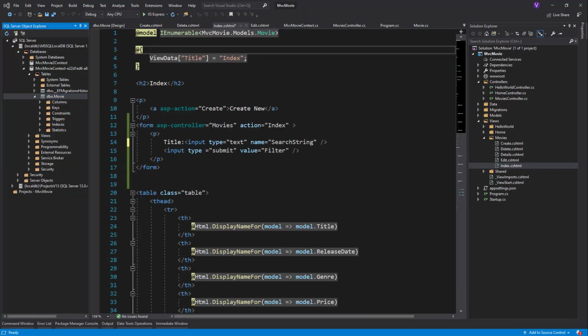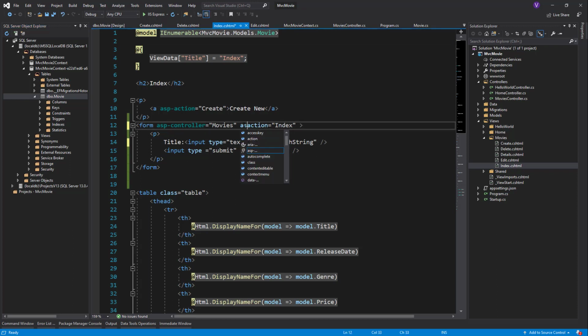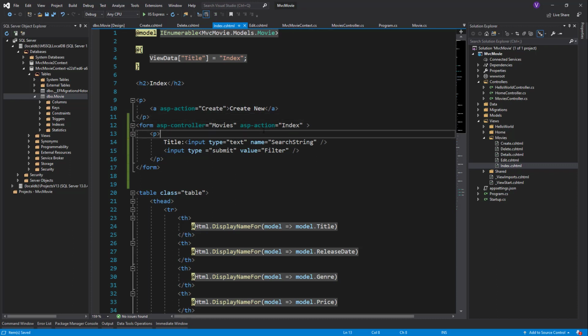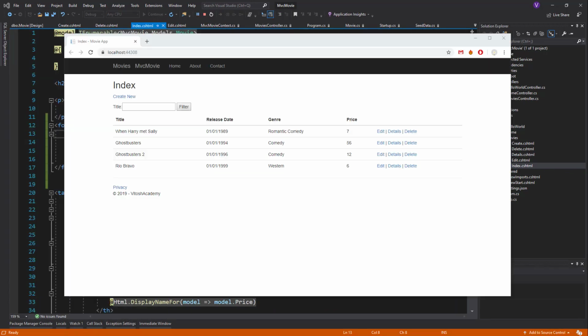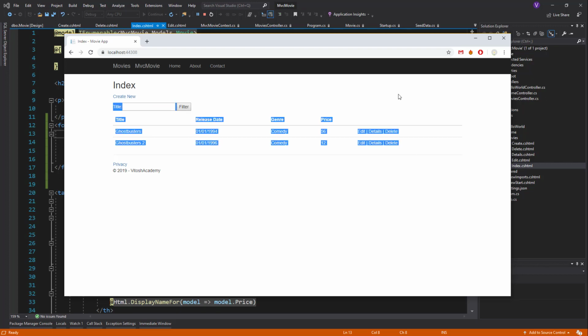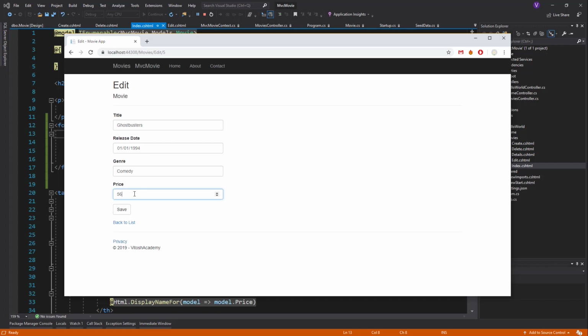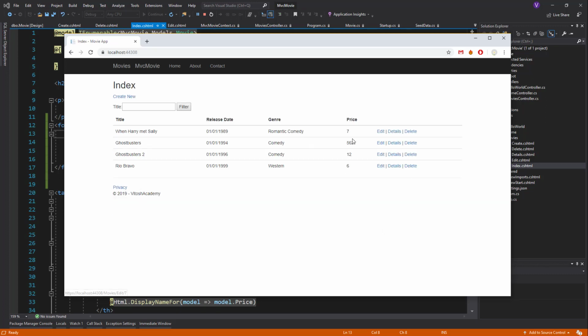Okay, so the mistake seems to be here, it's an asp-action instead of action, so let's try again. So this is what we get, and if we go here for Ghostbusters, this is what we get, yes, and Ghostbusters filter, pretty decent actually, yes, so it works. From here we can of course edit, and we can write the price, something really high.